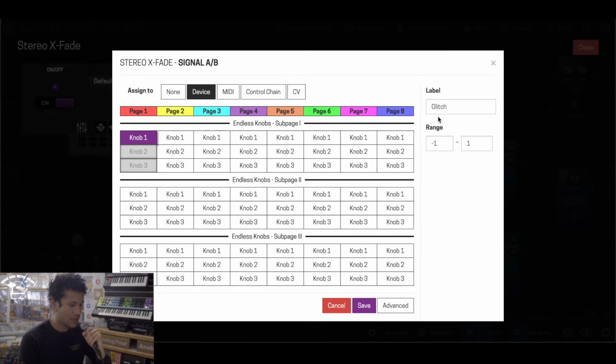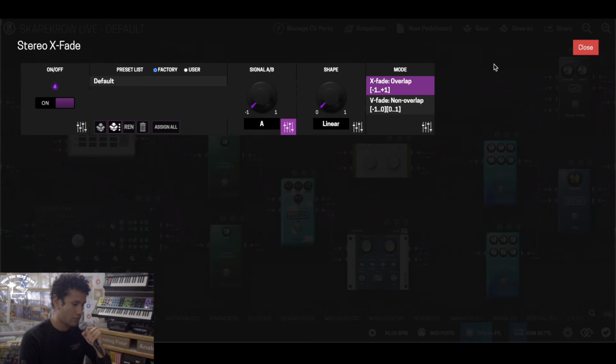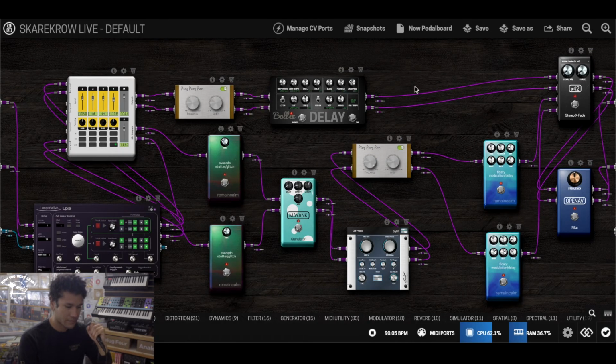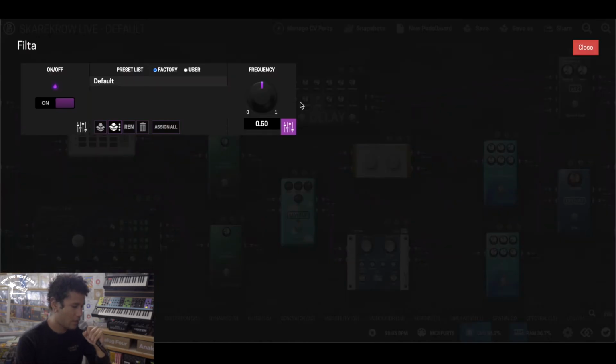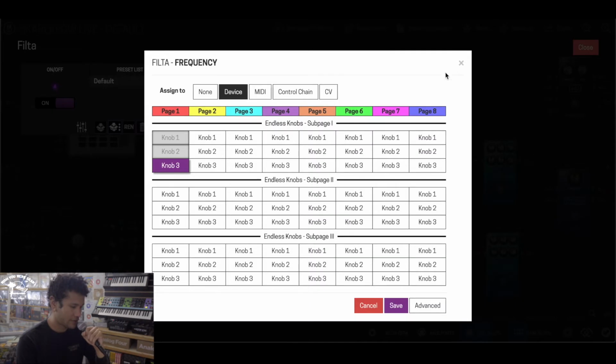And in this, you can even change the name that it will show on the unit, as well as the range that the knob will control. I've done the same thing on the frequency of the filter. I've got that mapped to knob 3.